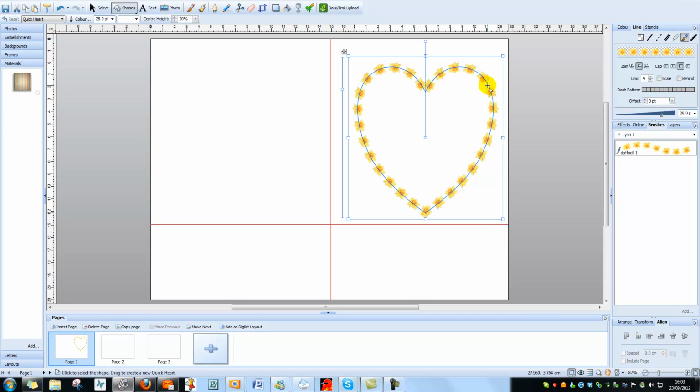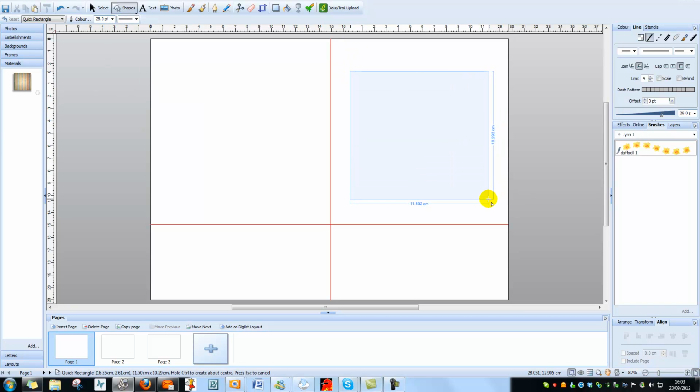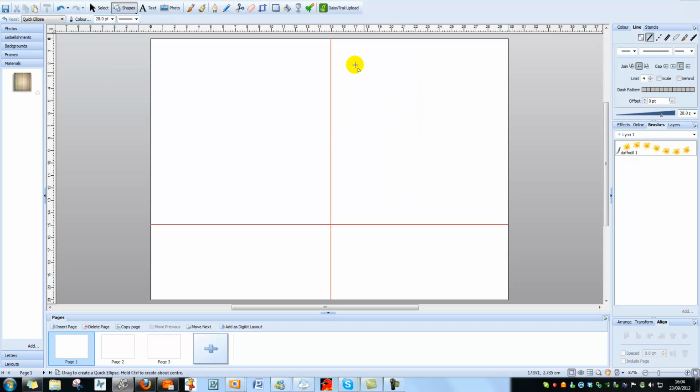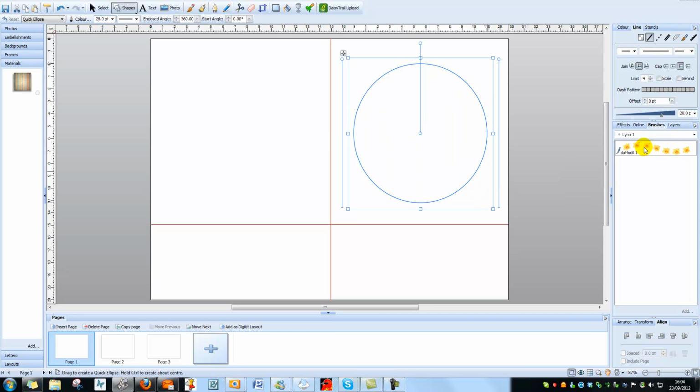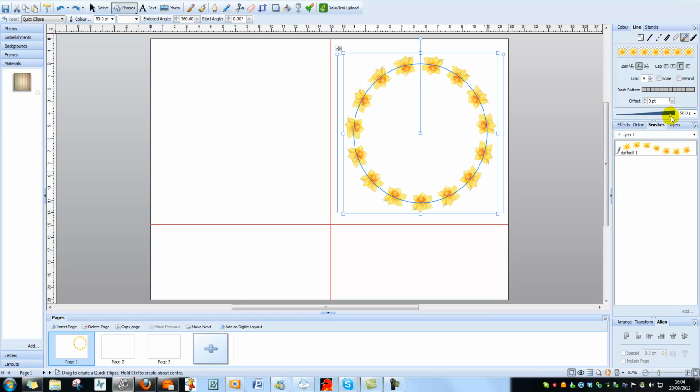Okay, and you can do that, delete it, for any shape you want to do. If we draw a square, and again, select it, you've got your daffodils around the outside. You might have to adjust it a little bit so that they're sitting perfectly in the corners, but that's just a little bit of adjustment. So we can delete that one, and again for a circle, select your brushes, and there you've got your daffodils around the outside of the circle. Couldn't be easier, could it?